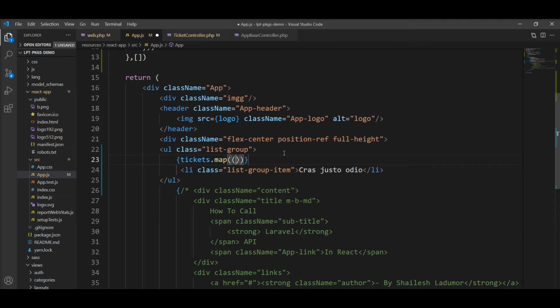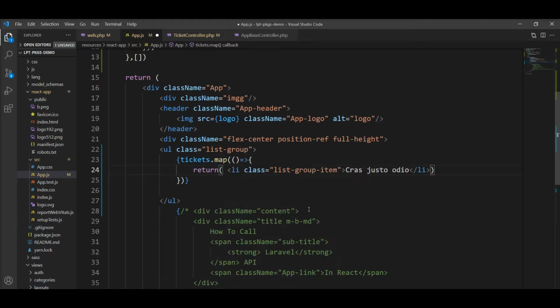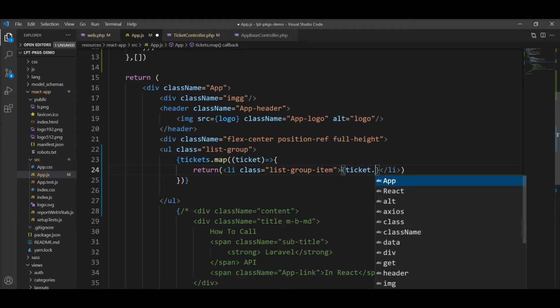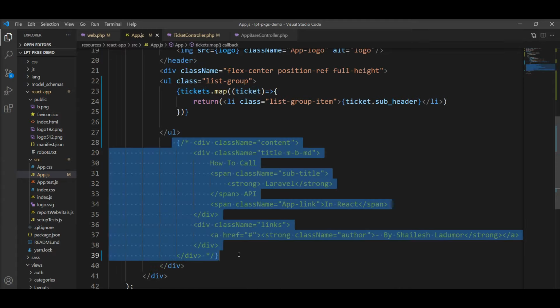Now we need to return this inside this map function. So let me specify a return statement, and inside I need to put this li, and let me get a single ticket here, and also I need to specify subject, ticket.subheader. This is the key which I get in this variable. Now this one is ready. Let me remove this.